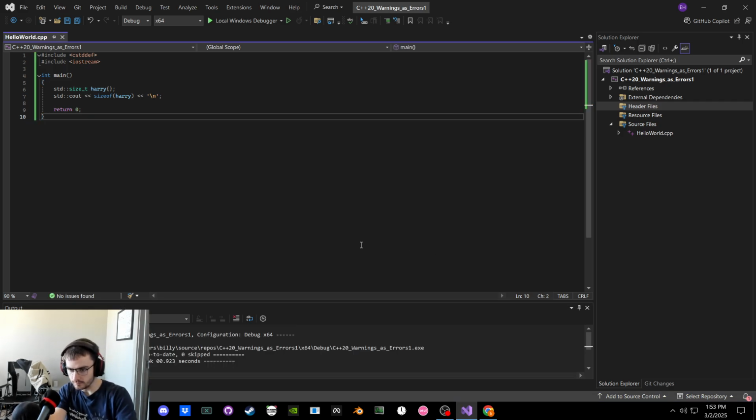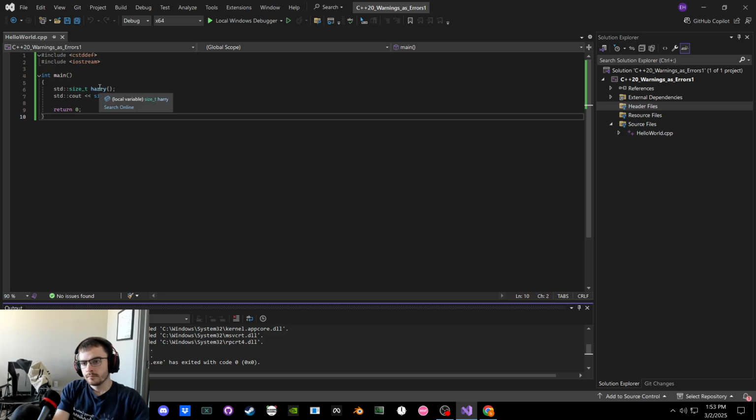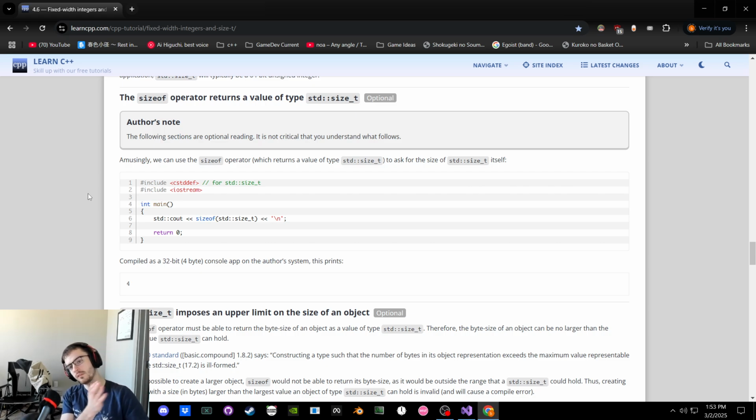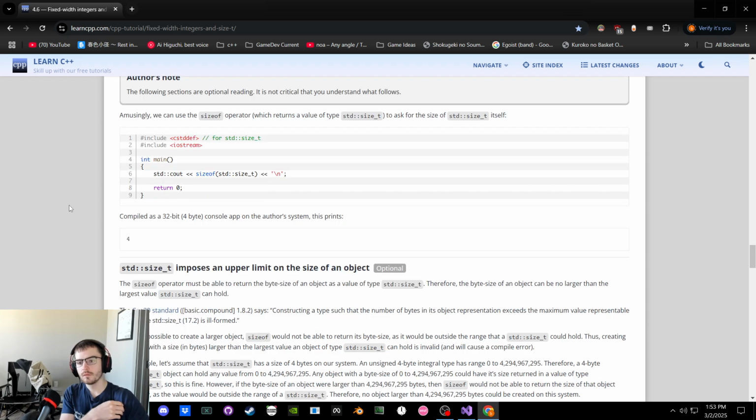Just let me build. Okay. And he's 8. An 8-byte size_t, an unsigned integer. So I guess it makes sense that he's 8. This is 8 bytes, that's 64 bits. We're on a 64-bit system. It's a 64-bit application for Visual Studio.